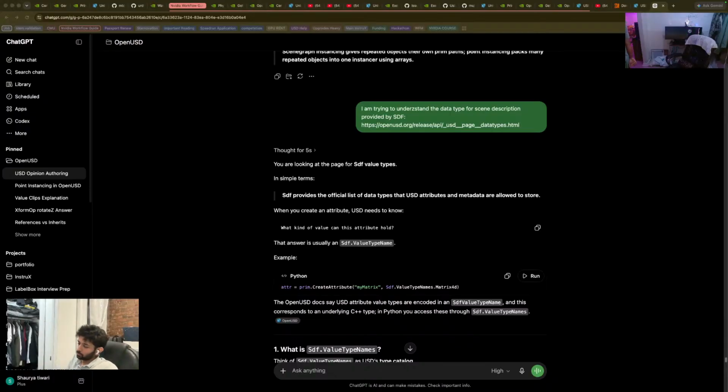The OpenUSD doc says USD attribute value types are encoded in an SDF value type name, and this corresponds to an underlying C++ type. What does this mean? Encoded in? Encoded, like how? How will you define the type? That's what it means over there.